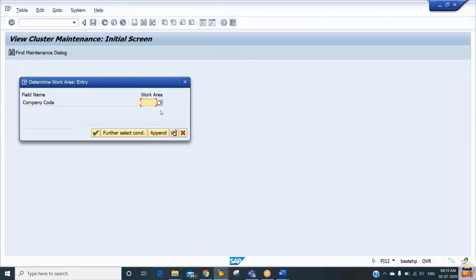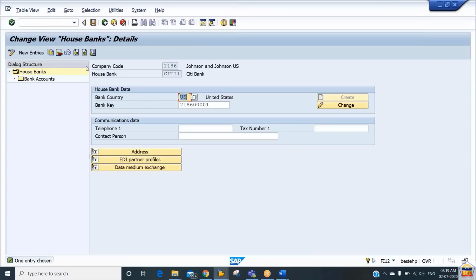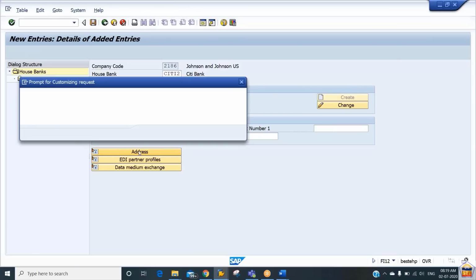So go to the F512 for the company code 2186, enter. And here we have already a house bank. So let's have the house bank as city 2. This is for the same country and bank key. And then we can click on the save option.